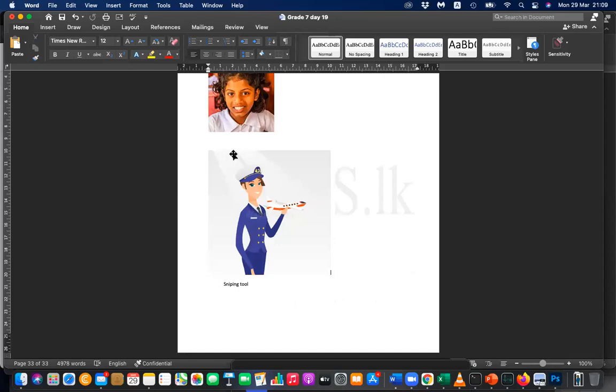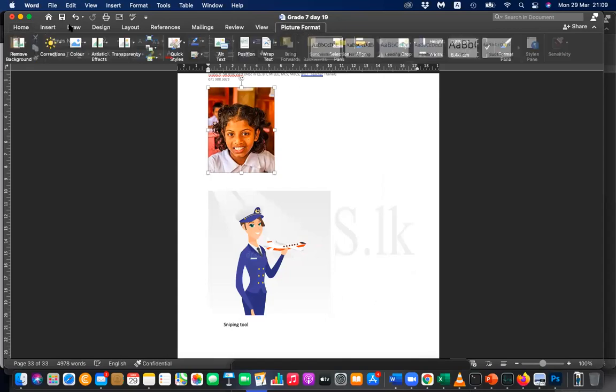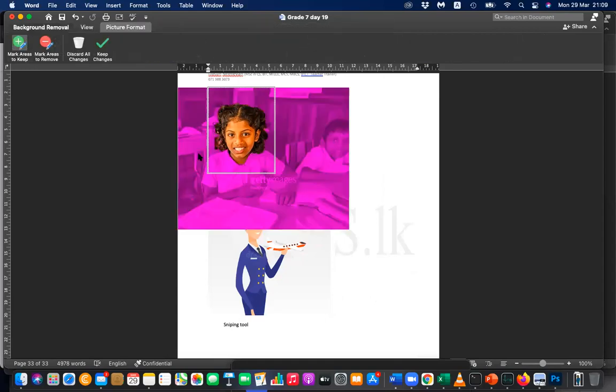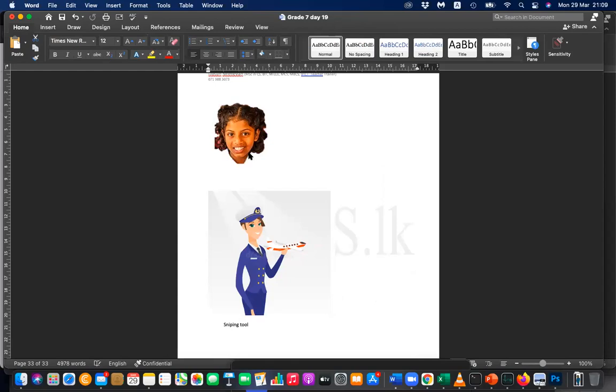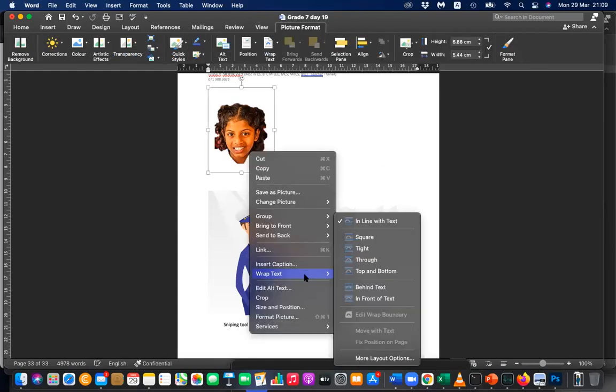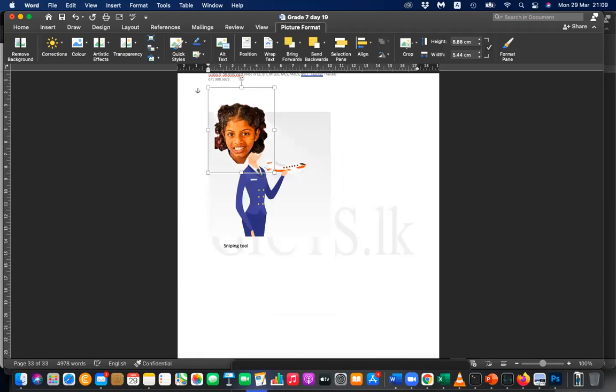Now you want to put this picture onto this one. So go to the picture, go to format picture, go to remove background, and then you can take the head only. Then just right click on the head, text wrap, in front of the text. Reduce the size.